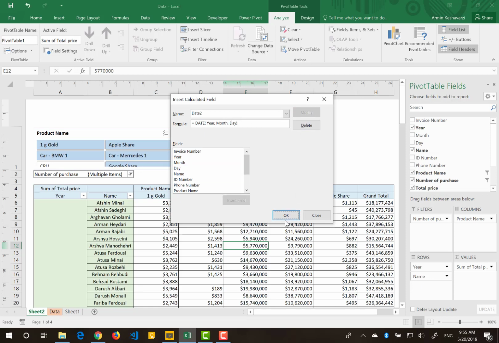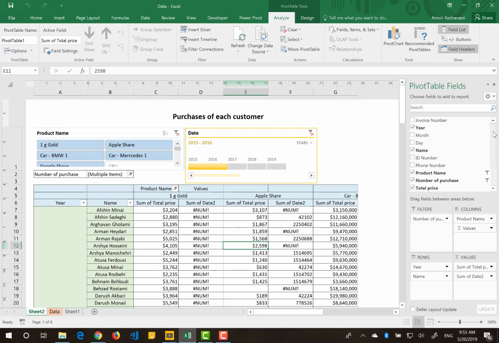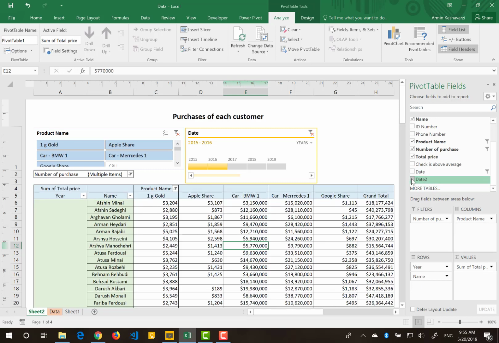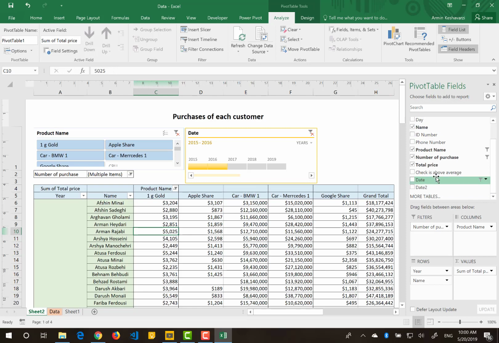If you press the OK button and then go to the fields here, you can see Date 2 is placed into my pivot table, and it was also checked and added into my pivot table. I do not want it to be added in my pivot table, so I uncheck that. So now I have the Date field and the Date 2 field the same as each other.